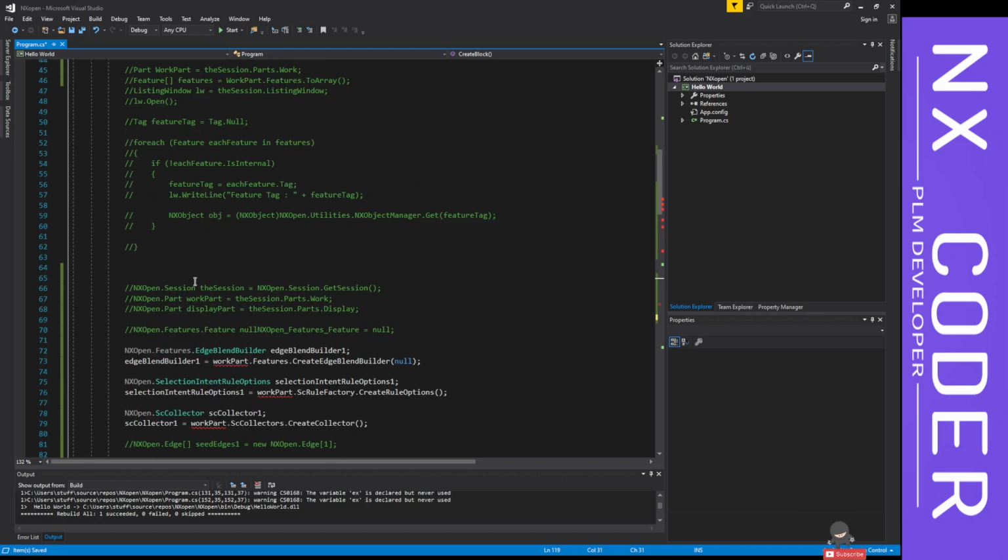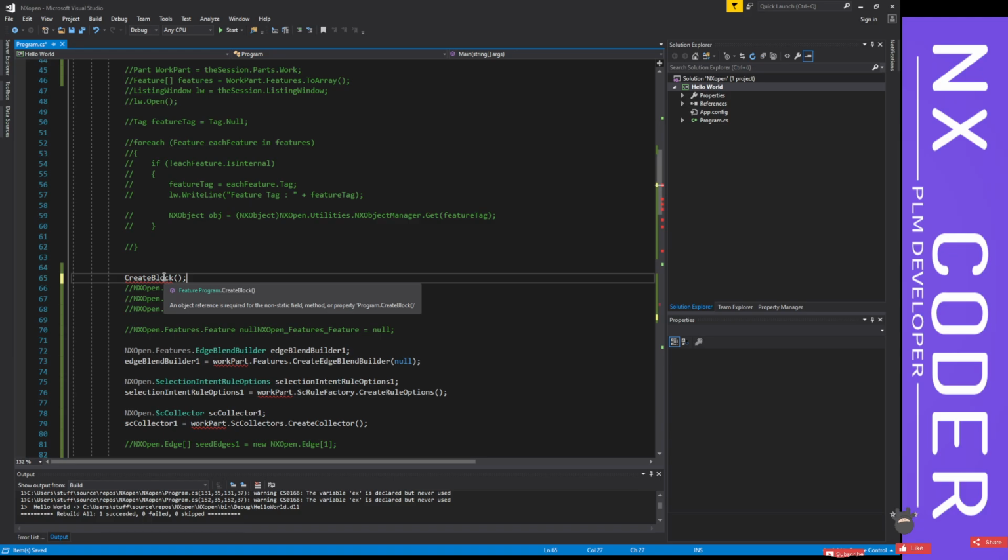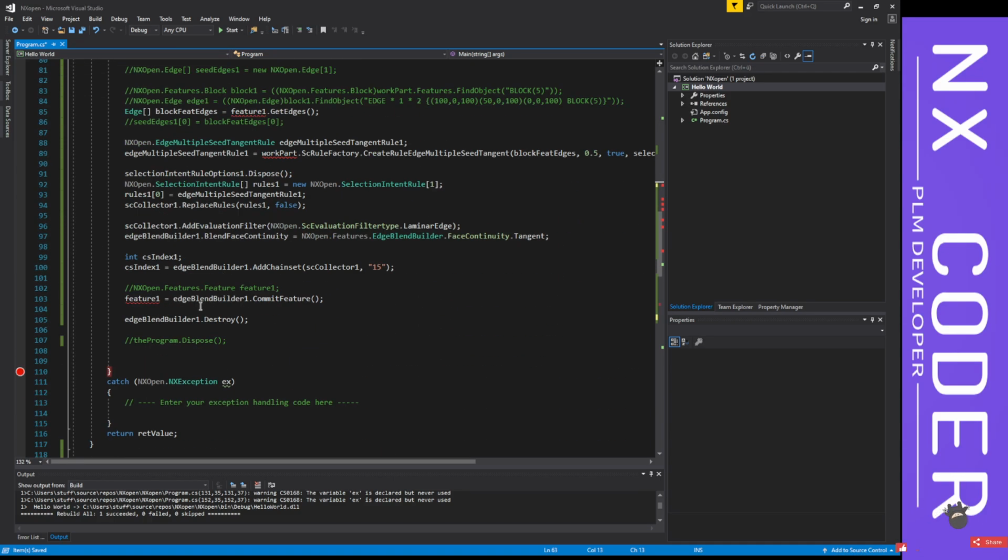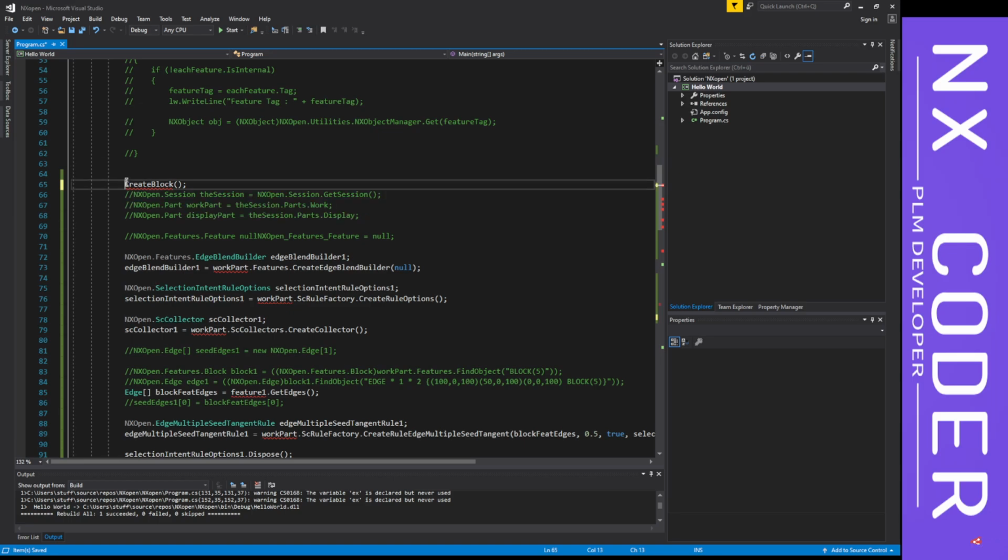So we need to call this function. I'm going to paste it again. It doesn't need any arguments, but what it does do is return a feature, as you see here. So I need to create a feature. So I'll say feature, and the name of this feature is block feature. Why we need this block feature is because from this block feature we are going to get the edge, right? So I'm going to paste it again here, because this is going to be the return value.